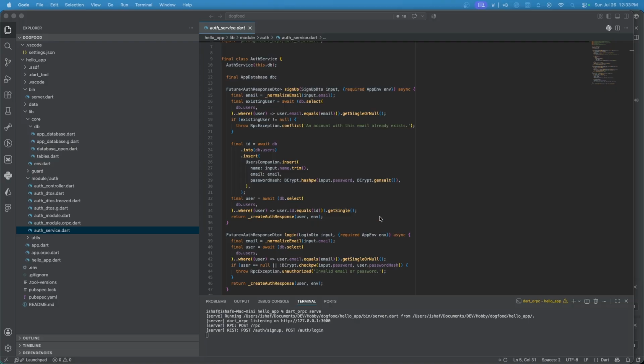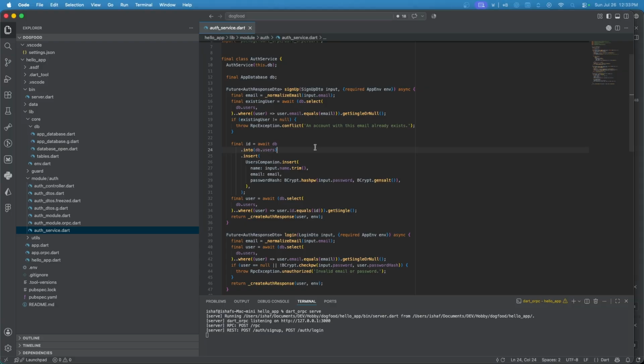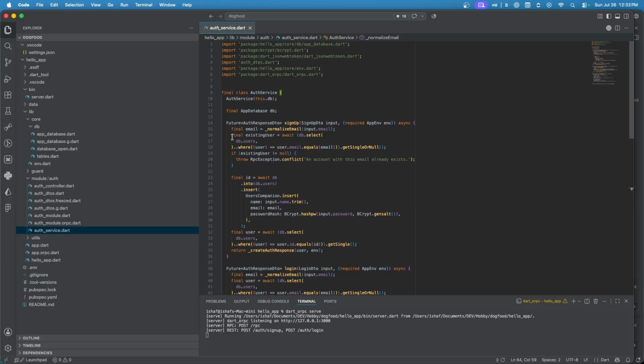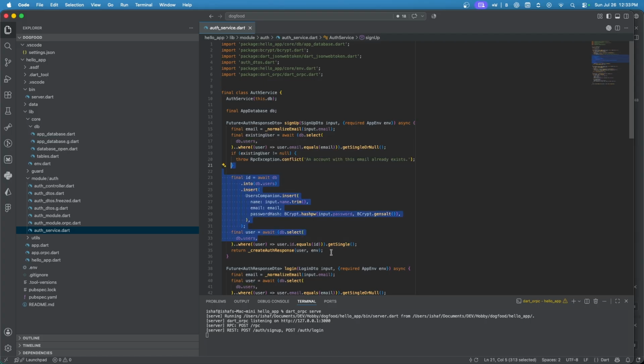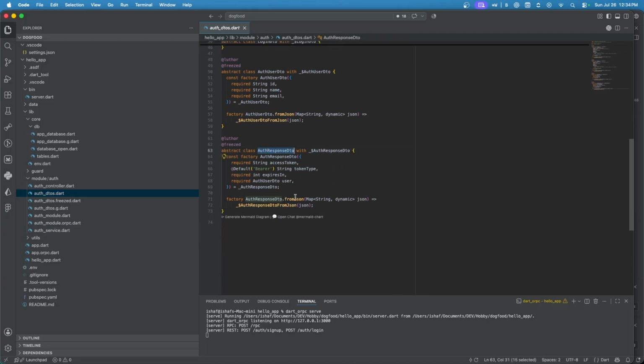Now let's talk about the actual process, how sign up and login work. So first of all, we are doing some basic normalization, and we are checking if this user already exists or not with this email. If not, then we are creating a new user and returning a valid JWT token. Here we are defining our payload, and with our secret we are creating a new token and returning our auth response, what we have defined inside our details.